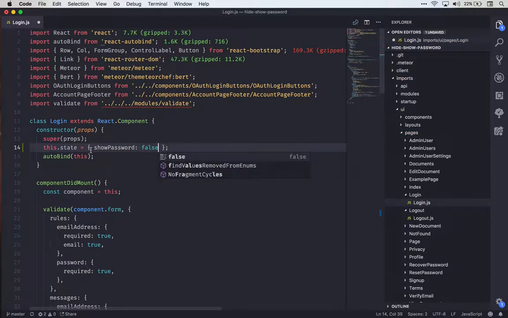So literally, when this component first loads up, we can say what a state value should or should not be. So here what I'm saying is show password is going to be false. So by default, all we want to do is show a regular password input like our users are used to. We don't want to reveal their password to them or anything that might make them nervous. We just want to have a regular old-fashioned password input.